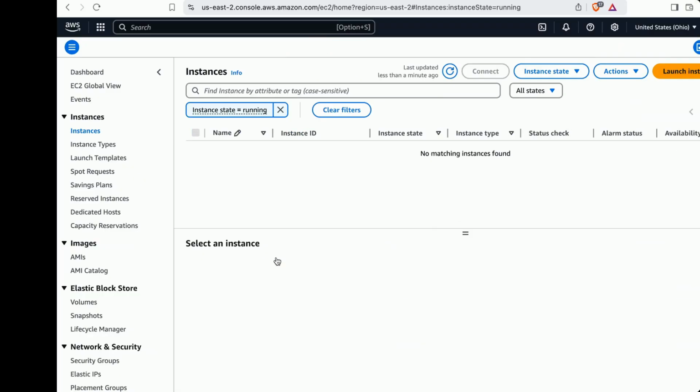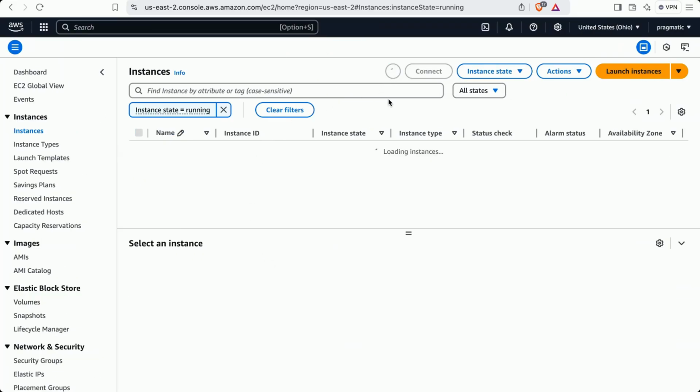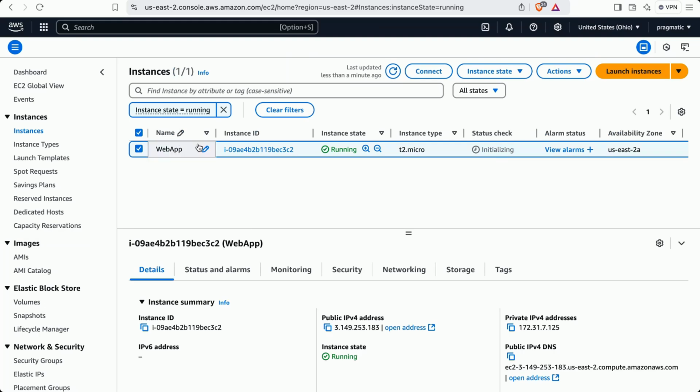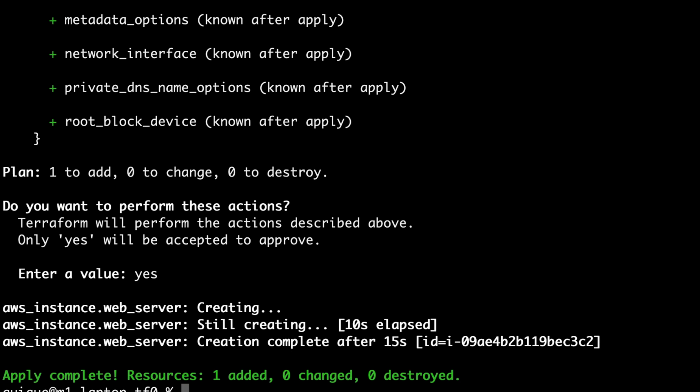And now we're going to see a new EC2 instance in running state. As we can see here, we have the instance, the state as running, the status check initializing, and we're going to see the name that will be web app, the name that we define in our tags from our configuration. Okay, let's go back.